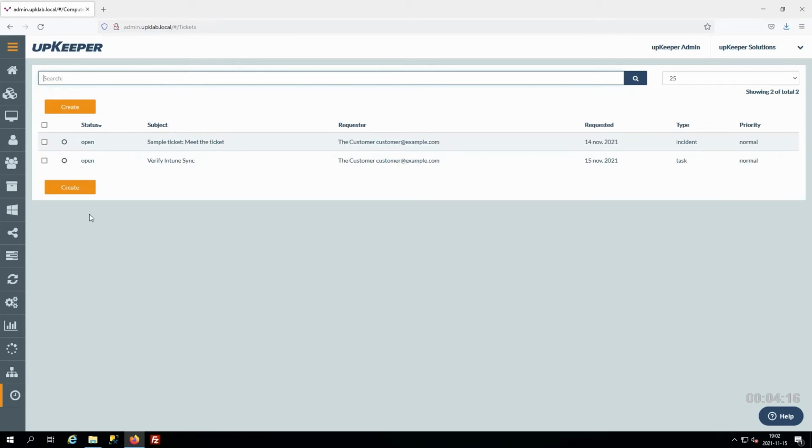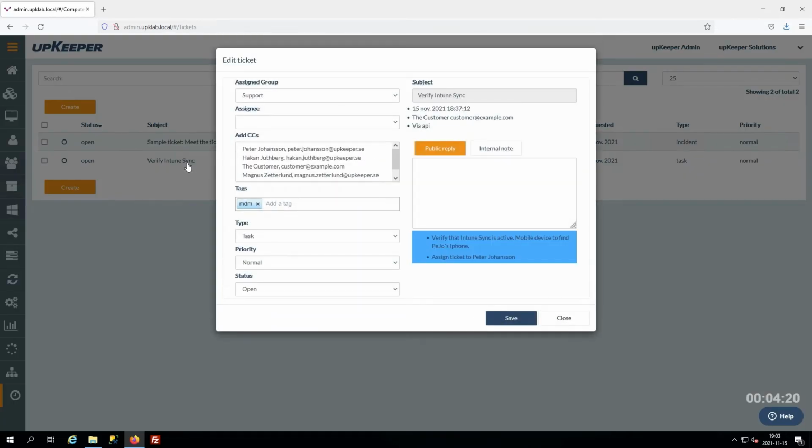Let's go back to the tickets and open up the Verify Intune Sync ticket and make a comment that everything is okay. We can set the status to solved because this is done. And we save the ticket.